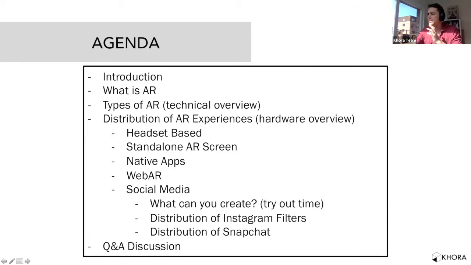This is actually the agenda for the day. We'll start with the basics: what is AR, how do we see AR, what types of AR experiences can you build, and how can you distribute them on a hardware basis. Then we'll have some time for Q&A at the end.